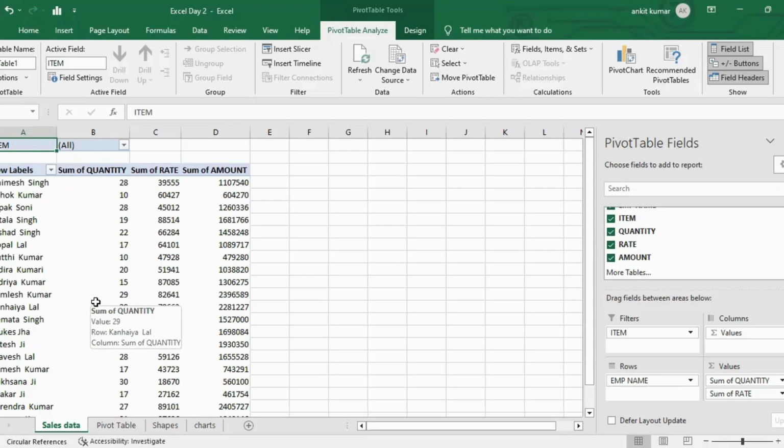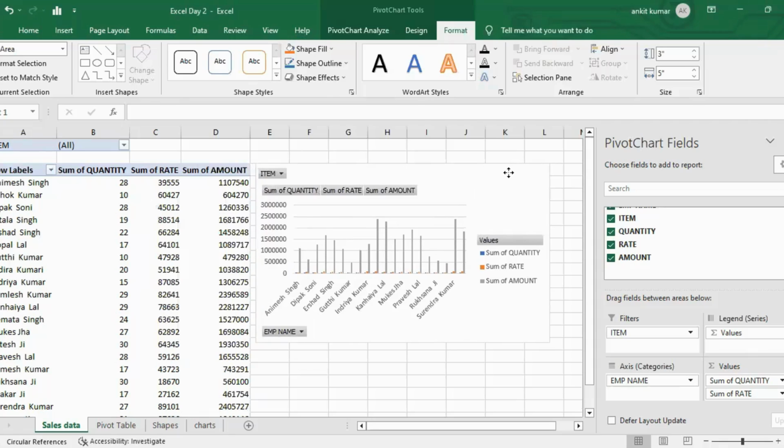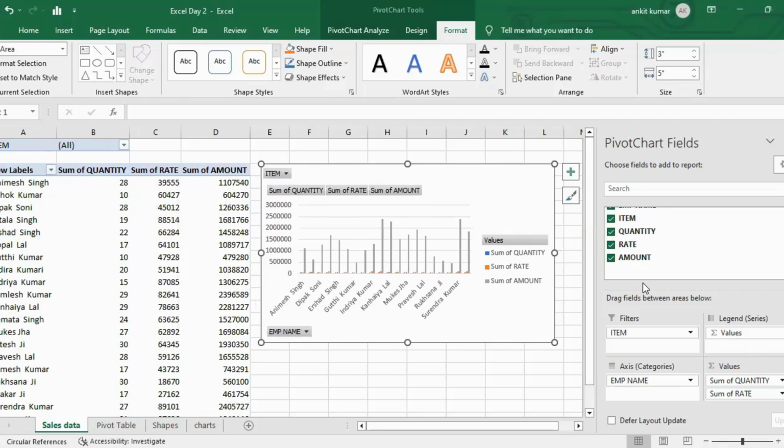Now I simply need a chart. Click on pivot table analysis, and there is pivot chart. Click on pivot chart and the chart options come. Different charts you can use: column chart, line chart, pie chart, whichever is required. I click on column chart, and you can see the column chart comes.